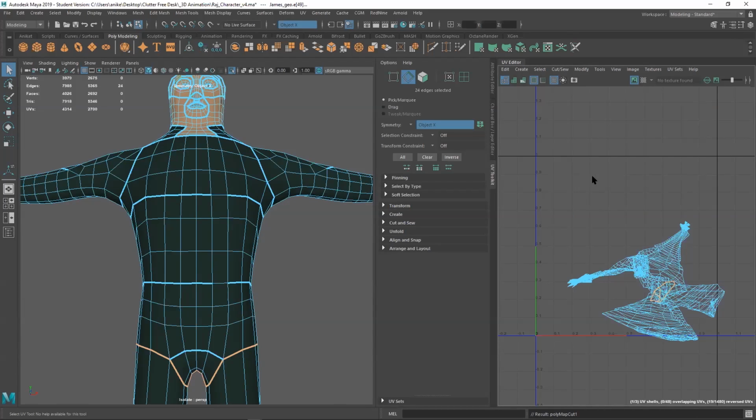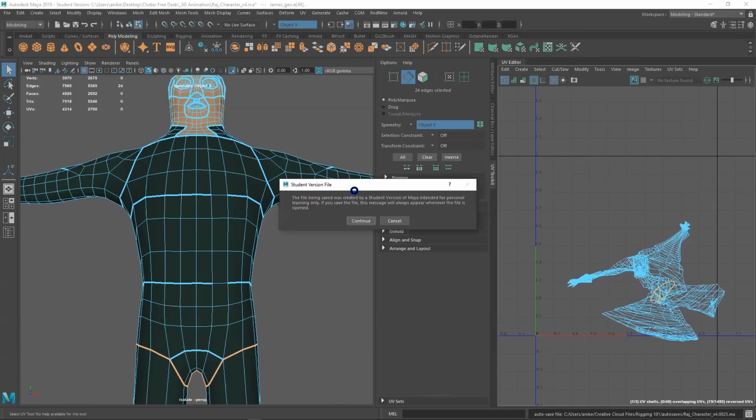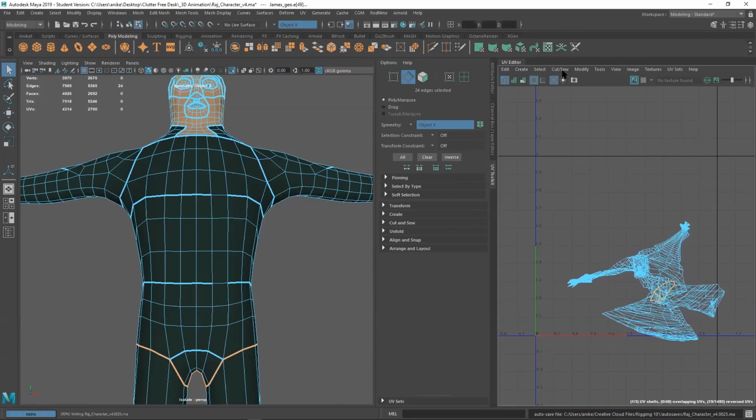If you can't seem to get the hang of hotkey menus, it's okay, because the menu is right here, which is under cut and sew. So cut is Shift X if you just want to do that, or if you want to sew it, it's Shift S.